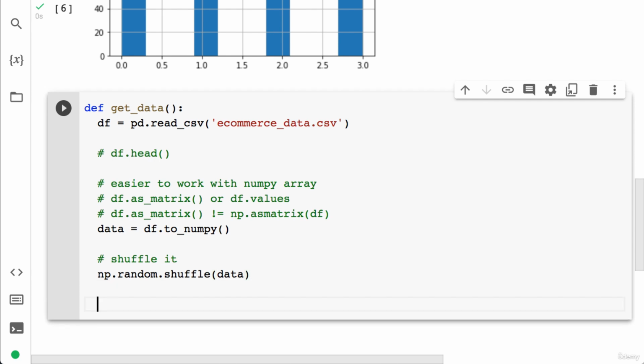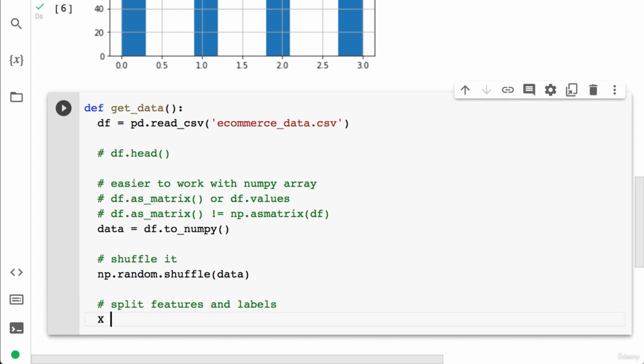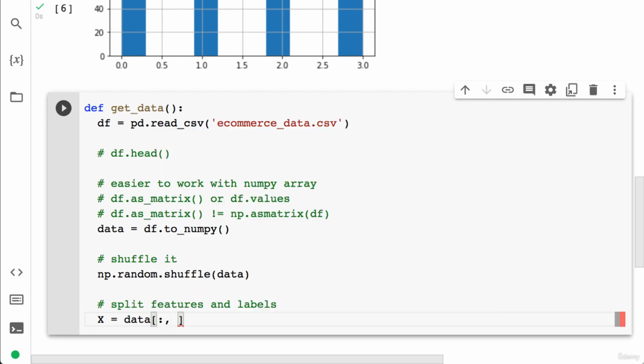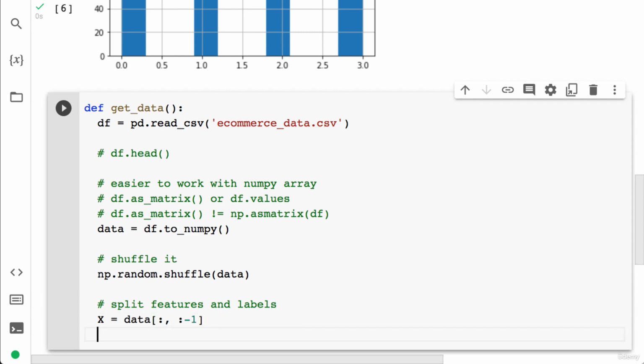And so the next thing we're going to do is split up the features and the labels, so the inputs and the targets. Okay, so split features and labels. We'll call the inputs X as usual, and we'll select all the rows and all the columns up to the second last. And for the targets, we will select the last column. Okay, and we'll also convert this to an int.